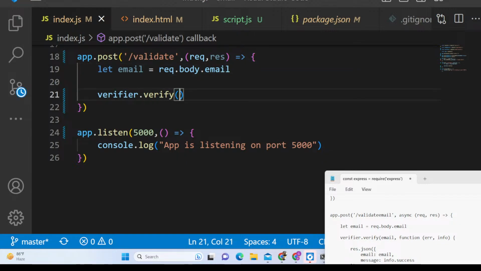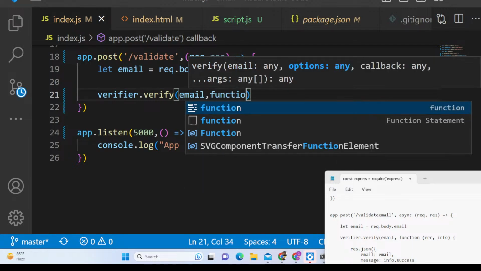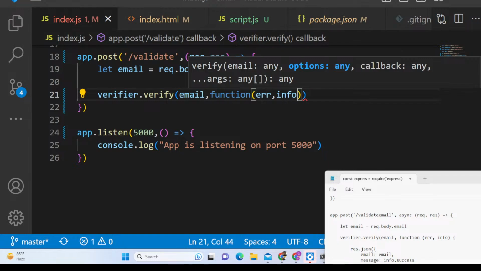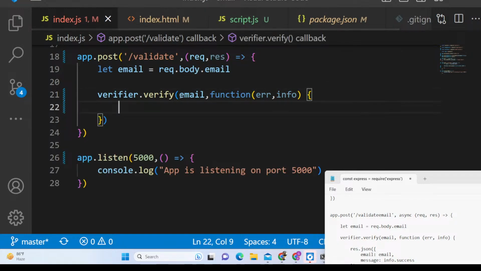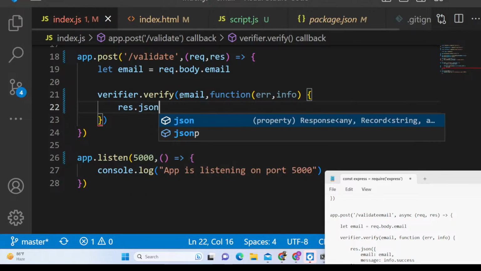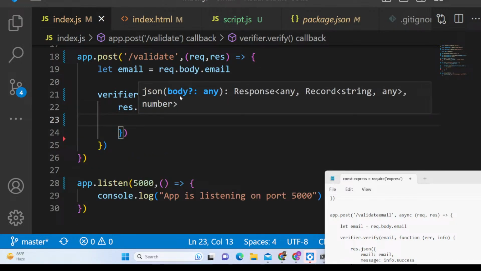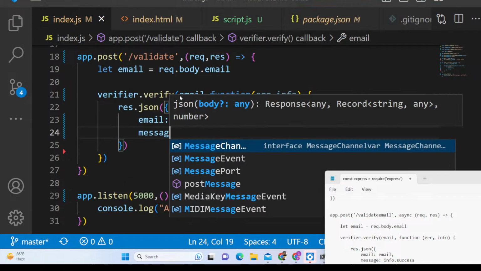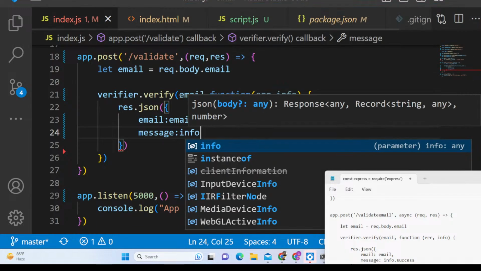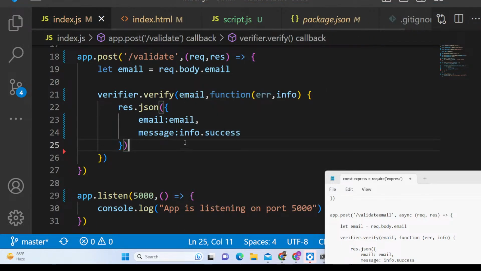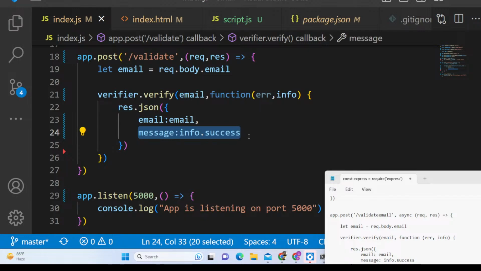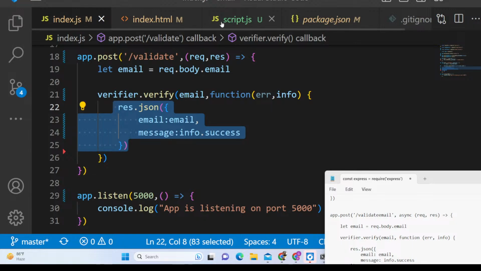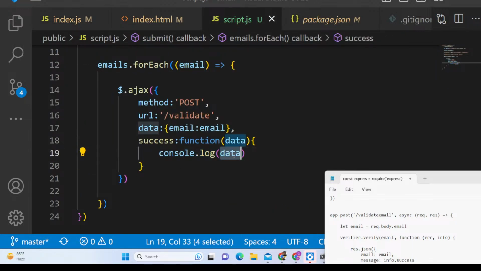So we can pass this email address like this, and after this we will have a callback function where the error and the info will be there. Right here, guys, we will send this as a JSON response back to the client, which will have two values: actual email and the message. So here the message will be the info.success variable, which will be a Boolean parameter, either true or false, whether this email address is a valid one or not. We will send this information back to the client, and now this will be printed in the data variable.